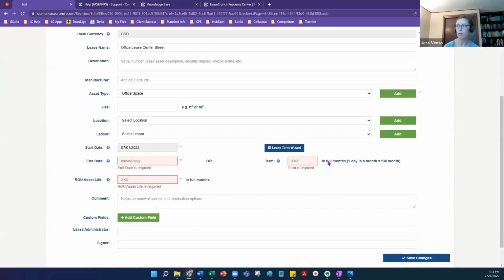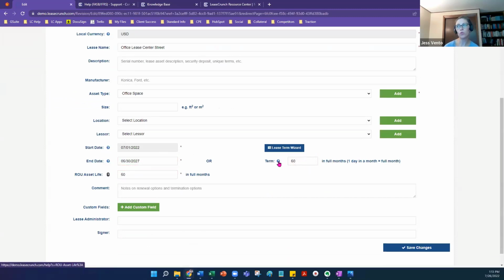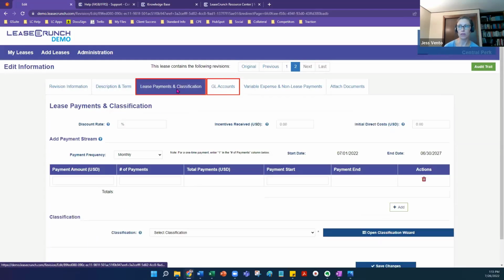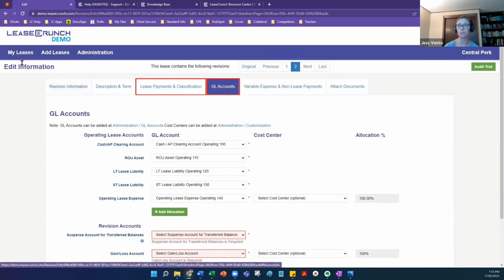We know that we've started our revision, but let's say we need to add our term. Once we do so, we can either do it here in the fields or walk back through the wizard. We'll save our changes and navigate back through the rest of the tabs that need our attention. So payment information, GL accounts, etc.